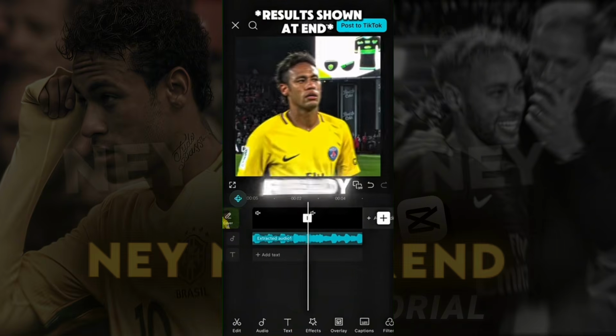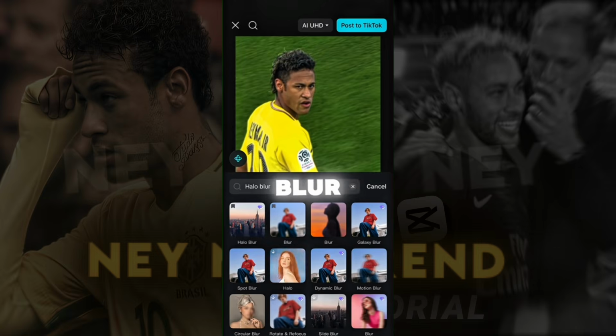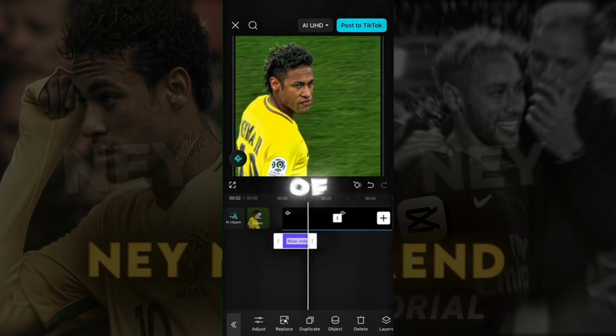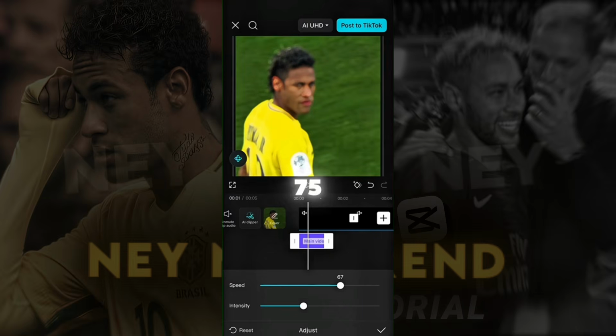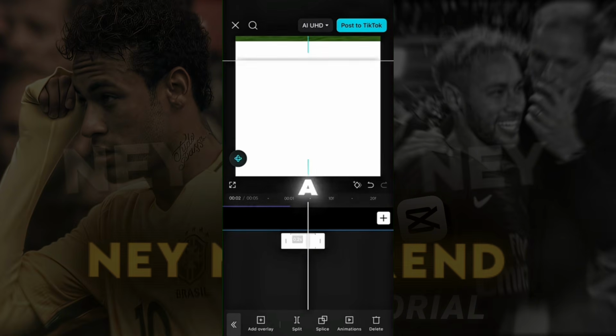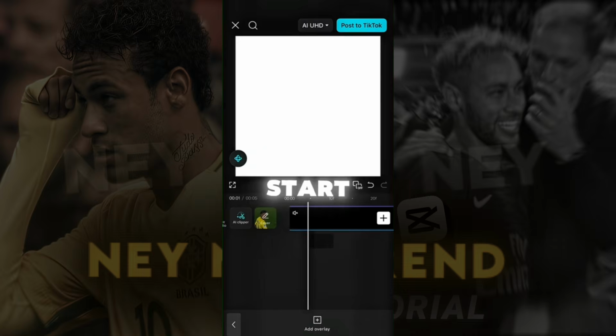Get your clips ready. Go Effects, then Halo Blur. Make the effect last less than half of the clip. Put speed on 75, intensity on 40. Overlay a 0.2 second white image and put at start of beat.